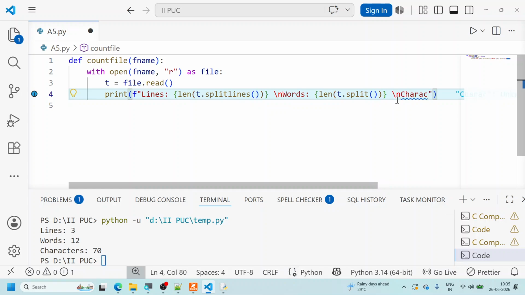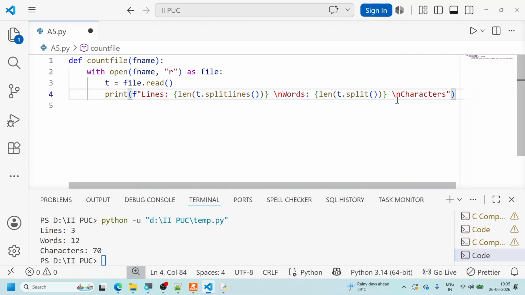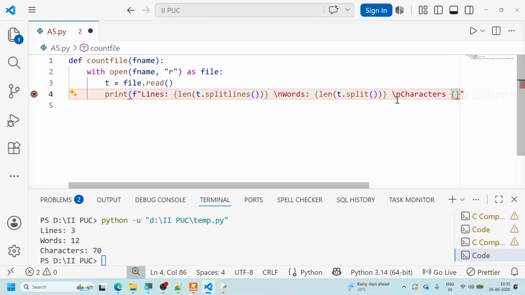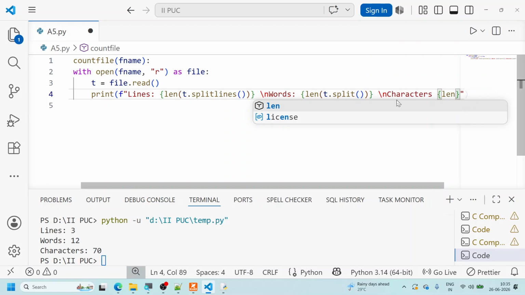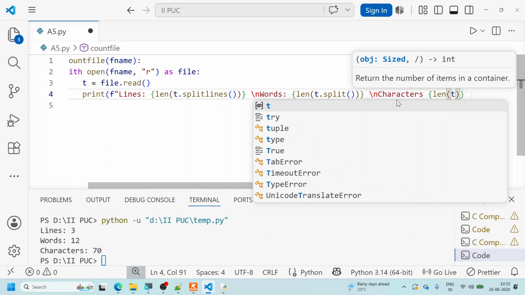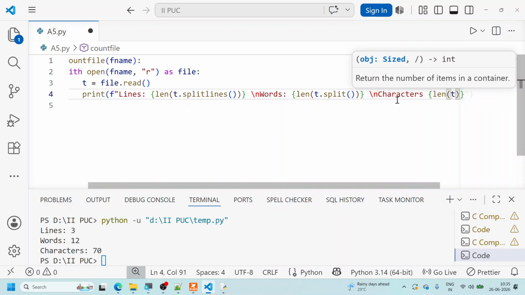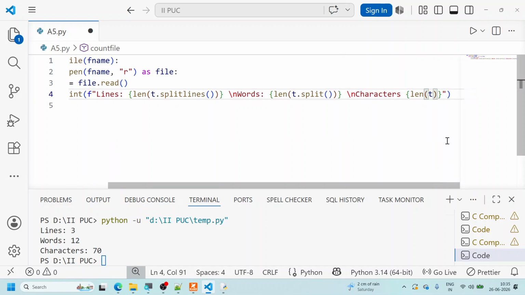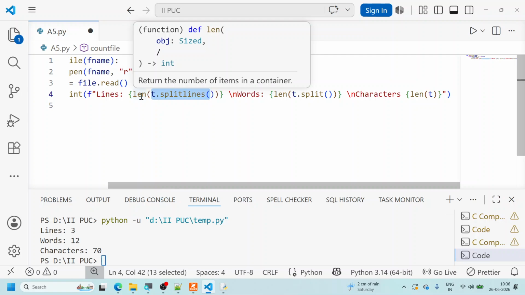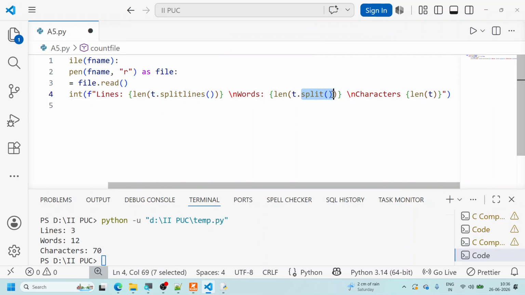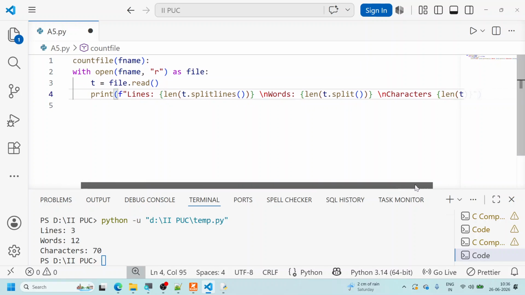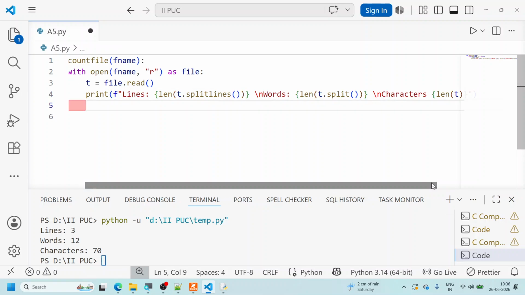Then I'm going to say characters. This is the next one, characters. We are supposed to find the characters. How do you find the characters? Again same thing, we are going to get the length, and this time we are going to say to the t, tell me how many characters are there in it. That is simple as that. You have written everything there. So you have the t dot split into lines, and then count how many lines are there, split into words, and then count how many are there, and then just count the number of characters. That will complete the entire function. So this is just 3 lines of text.